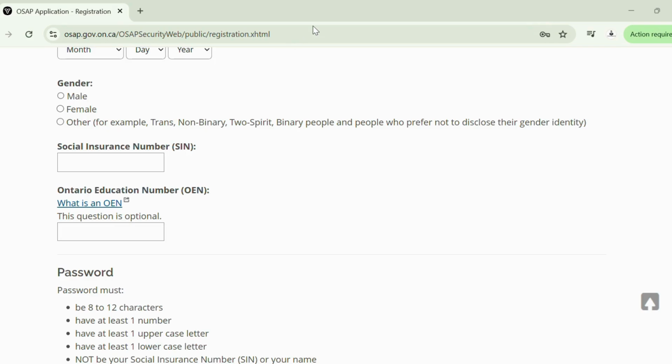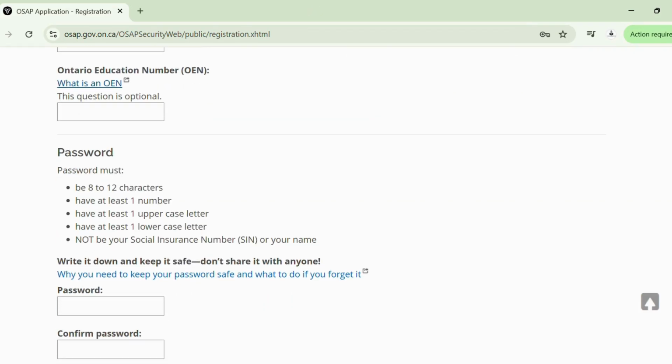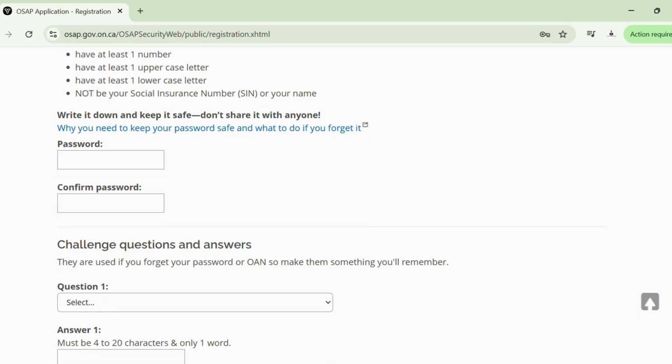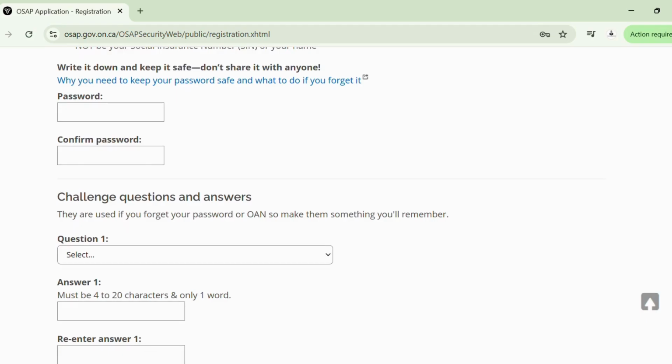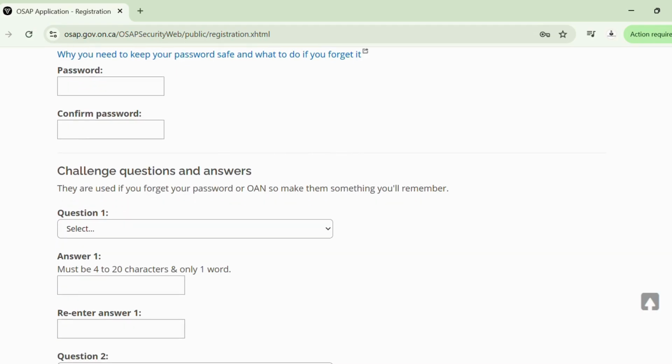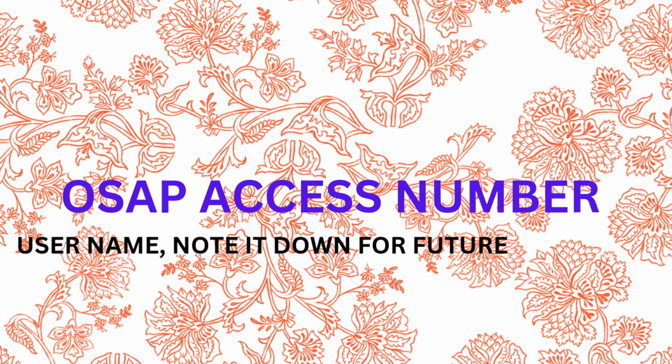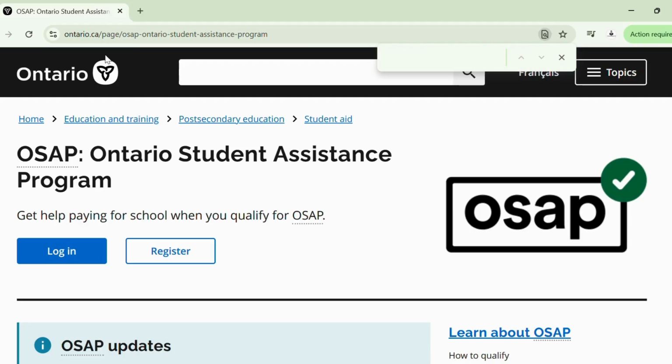After that, you have to create a password and provide a confirmation password so that you can remember it. Make sure you write it down somewhere. After that, you have to provide two questions in case you forget your username or password. Once you hit next, you will be provided with an OSAP access number. Make sure you note it down. With the OSAP access number as a username and your password, you can log in to the system.